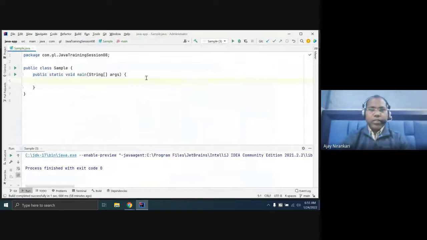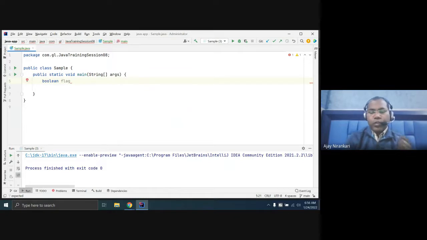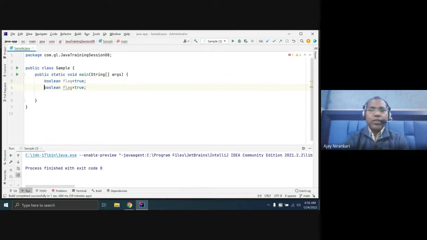Okay, let's start to learn Boolean. Boolean is a keyword in Java, right? Here you can see, any name, for example, boolean flag. So this Boolean data type has two possible values. It can contain only two values, true or false.